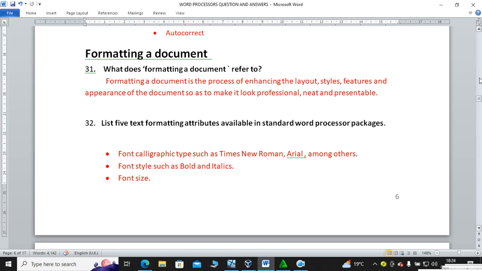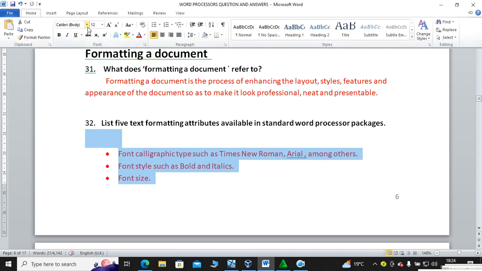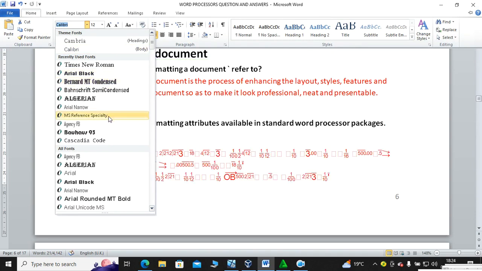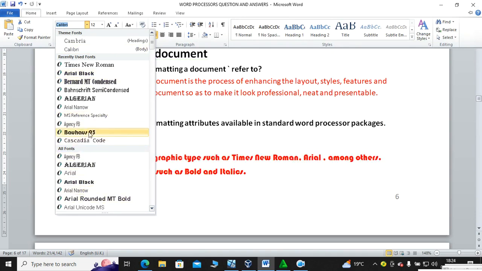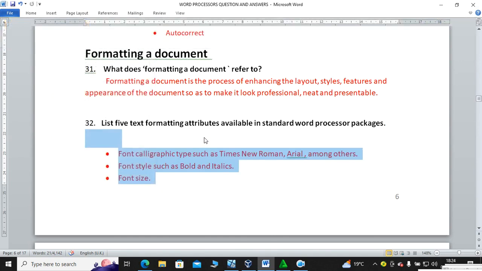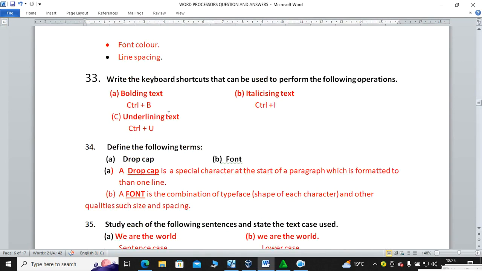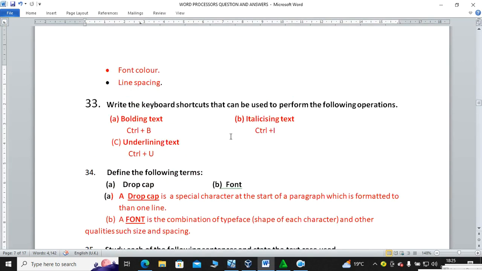List the 5 text formatting attributes available in a standard word processor package. So, guys, we have font size, font style, we have font calligraphy. Like, for example, what I mean by font calligraphy, assume I have highlighted this one, then I go to home, then here as I change, you see guys, the text is changing as I move the cursor. So this is how the text calligraphy is described. Then we also had line spacing and font color as answers.